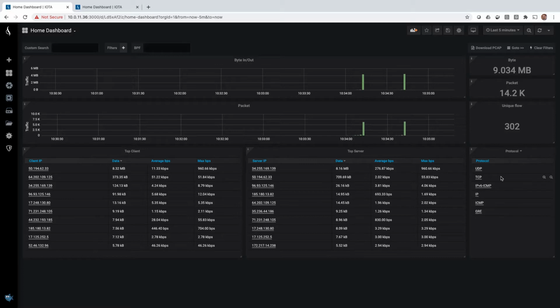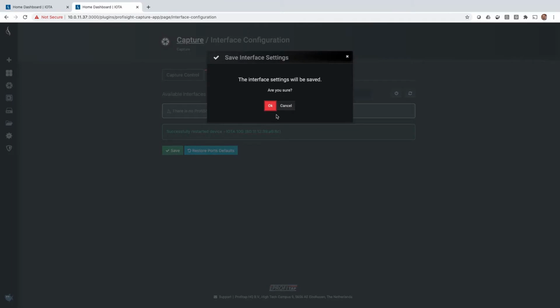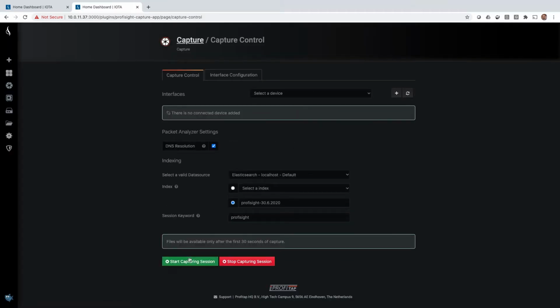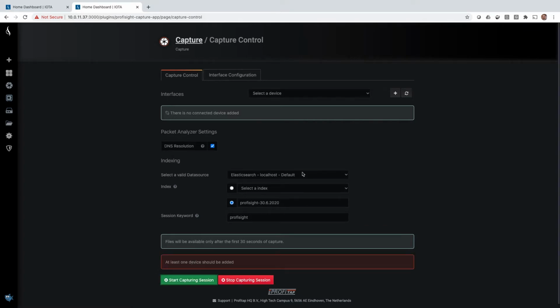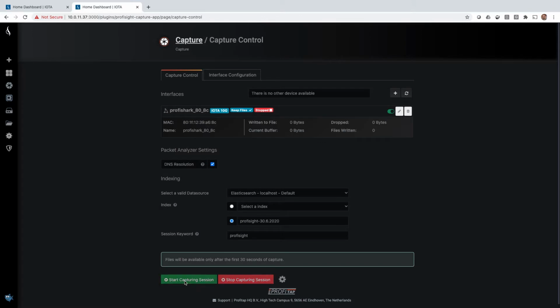Now, it could be that you're troubleshooting a problem where you need to go back to a log and find that particular time. So what I'm going to do is jump over here to my 10 gig IOTA. And we're going to start our capture again. Here we go. This is where I need to add my interface. We're going to go ahead and start that 10 gig IOTA again.